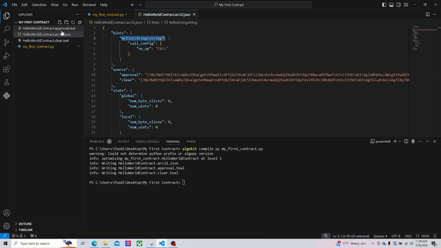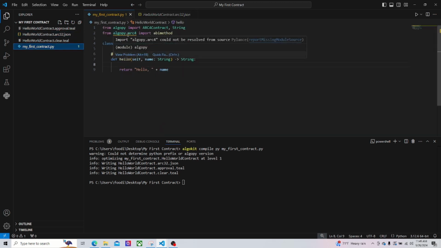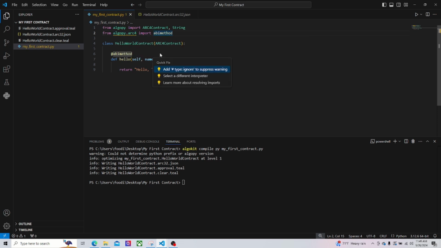So now that we have our approval and clear, we can launch the contract. And just something I wanted to quickly say, I don't know why my IDE has these red lines under algopy.arc4 saying it can't be resolved, but then it successfully imports the method. If you highlight over it and hit quick fix, it'll just add type ignore, which just says, hey, don't worry about this not being resolved because it still works.